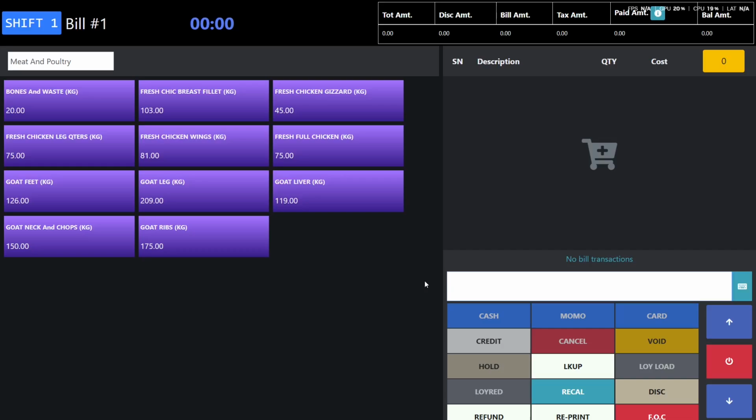Now, after that, below here is where we have the functional buttons. And when you look at the functional buttons, these are buttons that you use to interact with the system as a cashier. First, we have cash, Momo, card, and credit. Now, these buttons are what we call payment buttons. If a customer comes in and they are buying an item and they are paying cash, after entering the item and the amount they are paying, when you click on cash, you actually process the transaction as a cash transaction. Same as Momo, same as card, and same as credit.